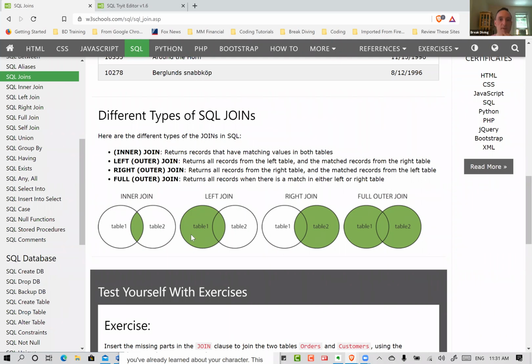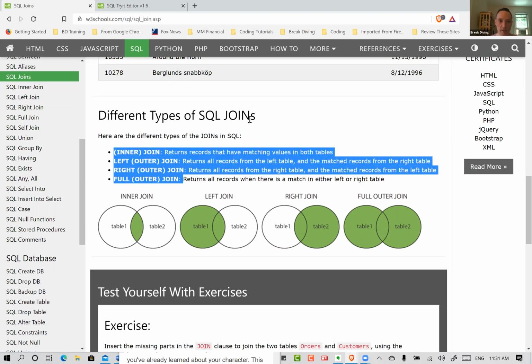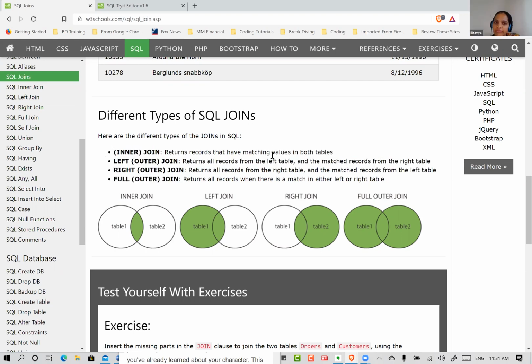Here are the different types of joins in SQL. I notice it says inner, left, right, and full. Then what's a plain join? Is it completely different from these four? No, if it's just a join, by default it's an inner join. So join and inner join are the same. Yes. Okay. So it returns records that have matching values in both tables. We just did that, basically.